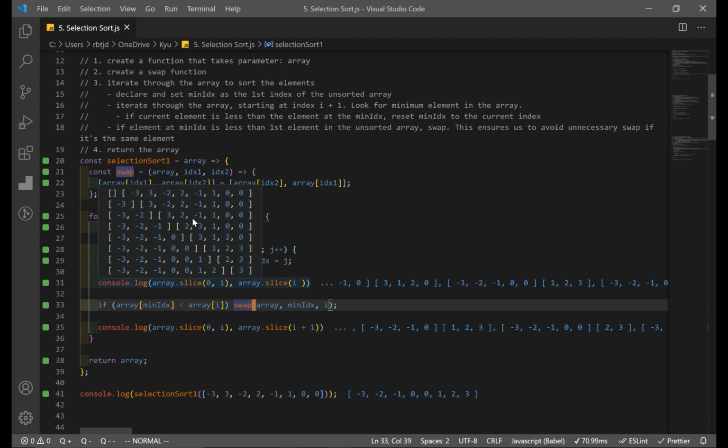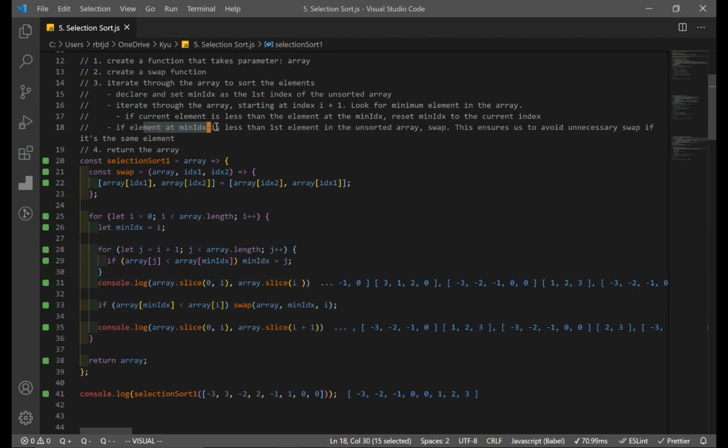So just think about this code a little while. And the second thing to take away is that the inner loop simply looks for the minimum value and it's storing that minimum index. And finally, we are checking if that minimum element is actually smaller than our current number, or the first element in our unsorted array. And then we swap. But you actually don't need an if statement over here. You can just do the swap. But this if statement ensures that we avoid unnecessary swaps.